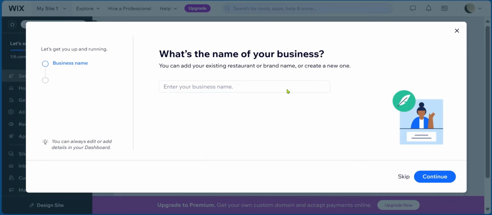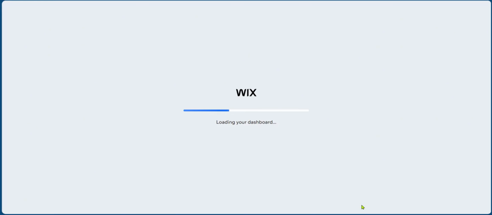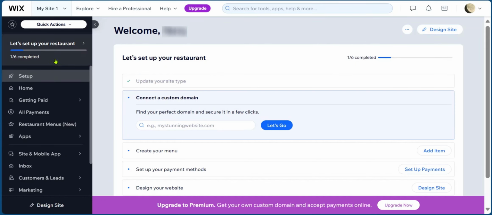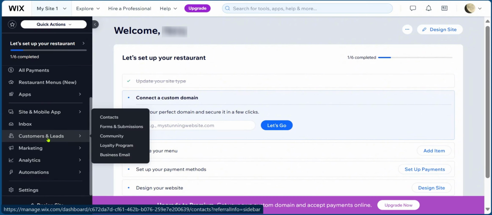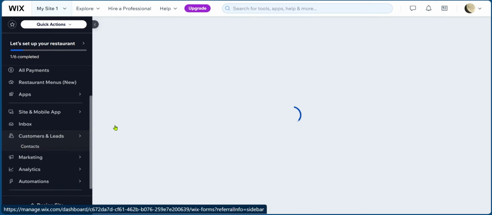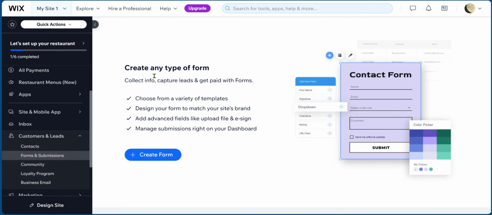So during the setup process, you will have this page. You can go ahead and put in some information, but we're going to close it now because we just want to show you how you can create a form. The next thing you need to do is to go over to the left side panel where you have several options. We're interested in customers and leads, and when we hover over it, it's going to present these options. We have forms and submissions, exactly what we want. We're going to click on forms and submissions, and we'll have this option right here.